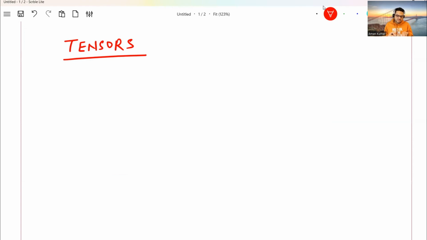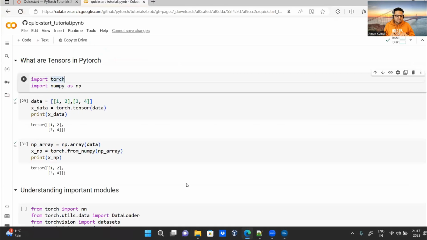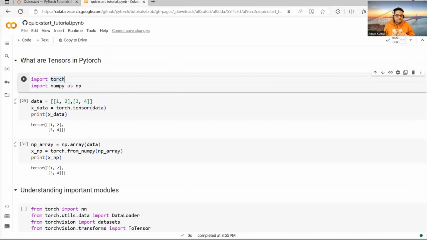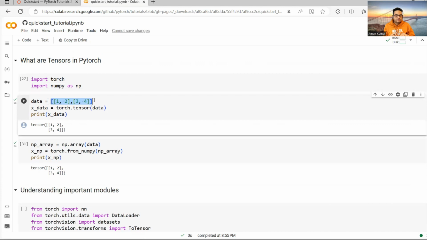Let me show you one example in the notebook, how tensors look. So here I am writing, what are tensors in PyTorch? I'm importing something known as torch. Torch is nothing but PyTorch. And then I'm saying import NumPy as np. Here I'm creating data like this. This is n-dimensional data in this case. What I do is I just pass this data to torch.tensor.